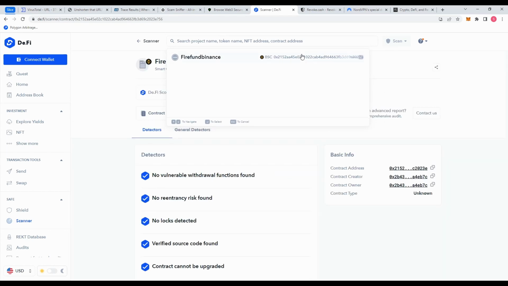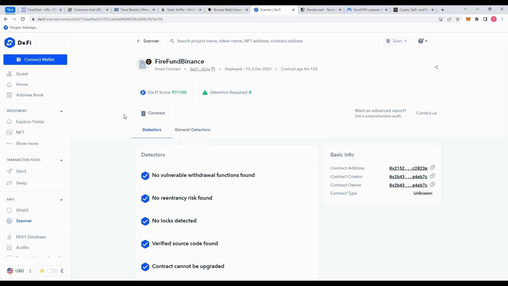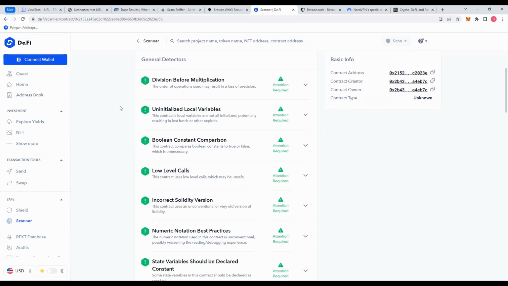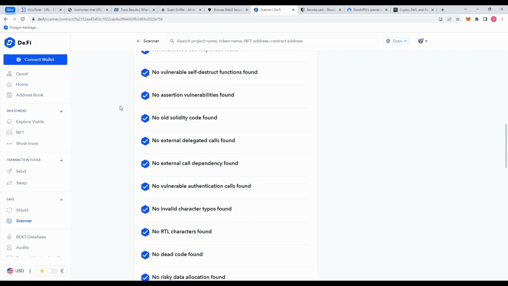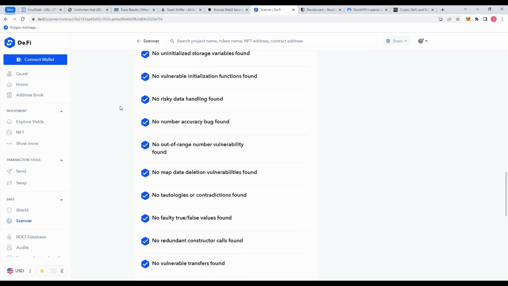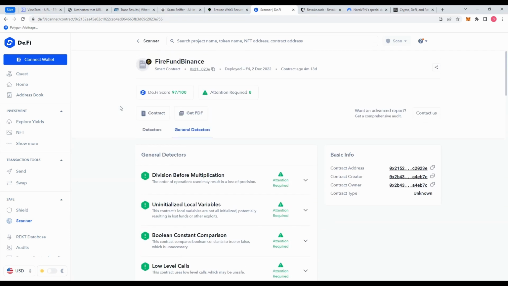You see it comes up, we get a score of 97 out of 100. It has several things that it wants to draw your attention to, but you can see all the things that it checks for. I do want to point out that it doesn't catch everything, and sometimes it has false positives. So like with any tool, it's just a tool to show you what's potentially there. You still have to exercise good judgment and caution.